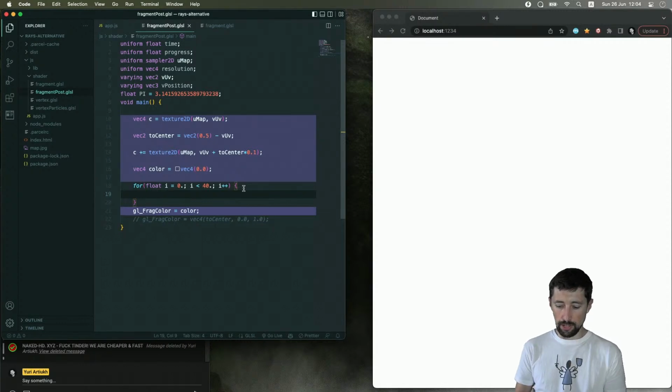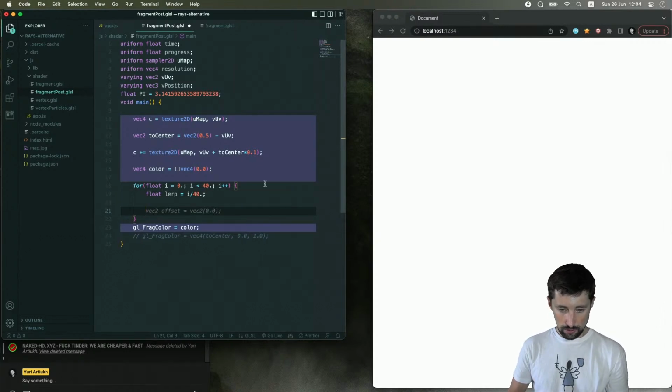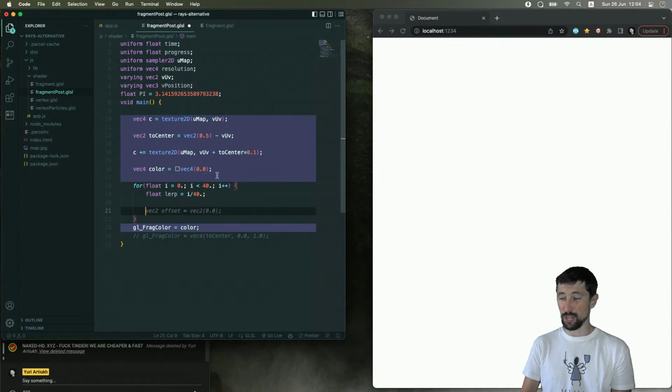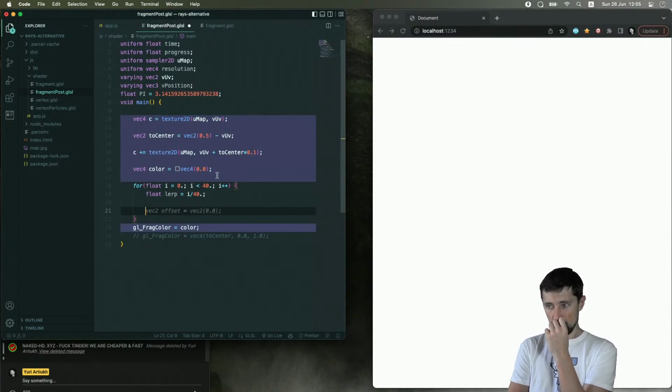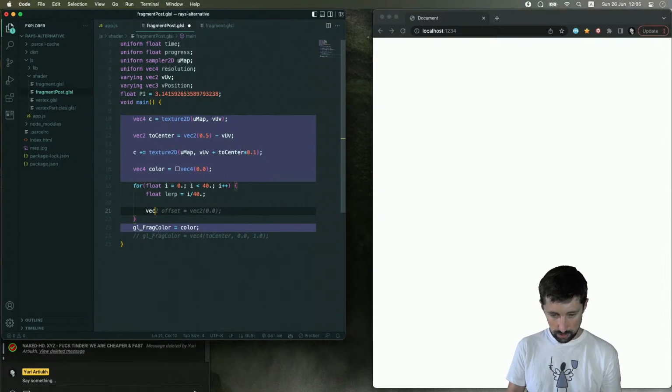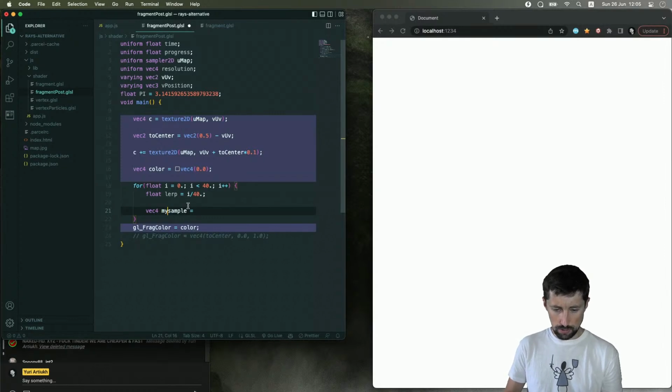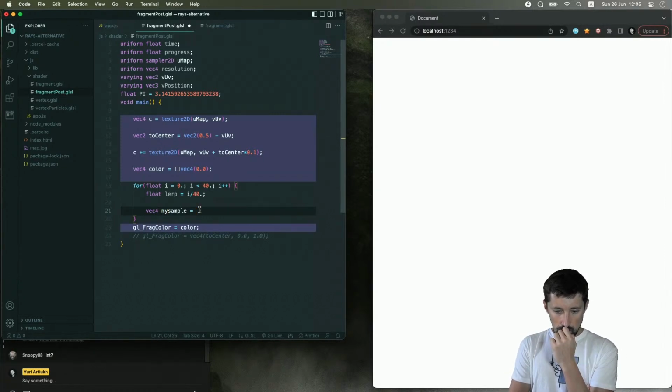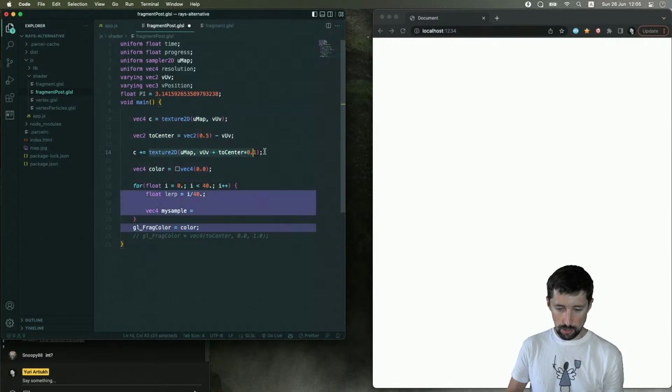Go about this. So I need some value, like float lerp, is just going to be i divided by 40. So it's between 0 and 1. Then I want to add something to my color. So let's just sample. I wonder if I can use this name, sample. Let's call it my sample. No, I don't think I need int, because I'm dividing it, it shouldn't be int, it should be a float. So my sample is gonna be the texture sample.